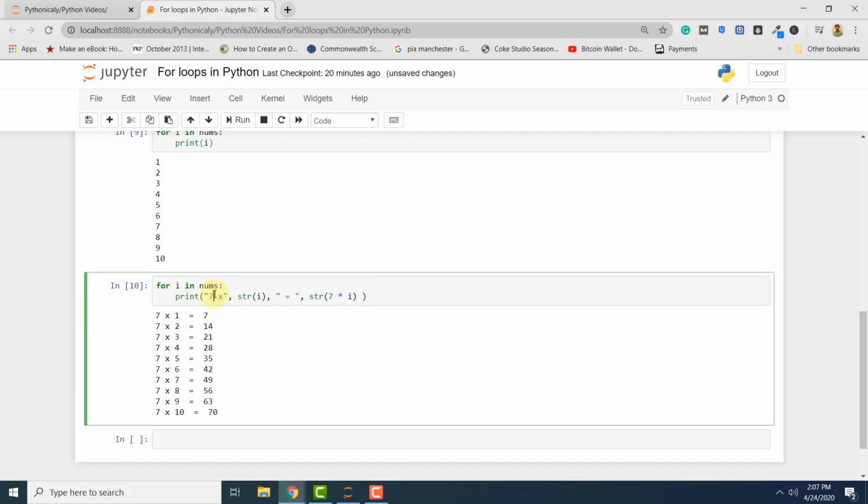So in the first iteration, 7 multiplied by 1 will be 7 into 1 is 7. Next time i will contain the integer 2. So next time 7 into 2 is equal to 14. In the third iteration, the integer i will contain the number 3 and 7 into 3 will be 21. So this is how you can print a table of any integer using for loop.